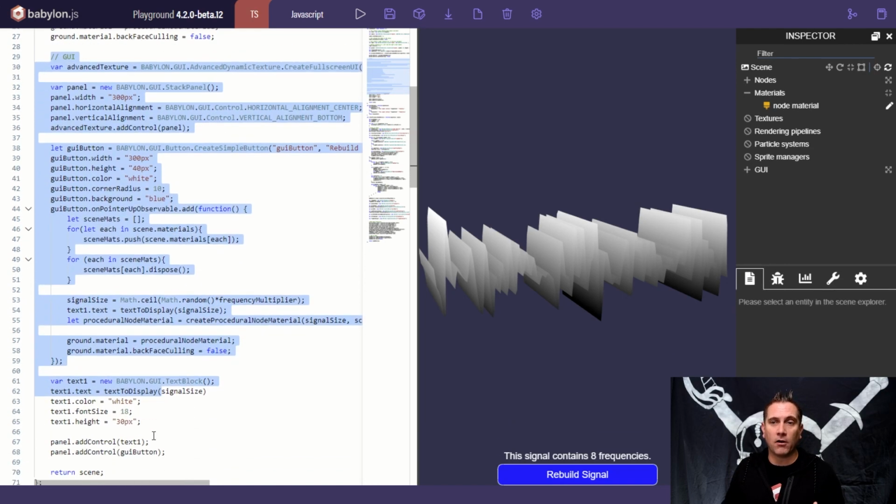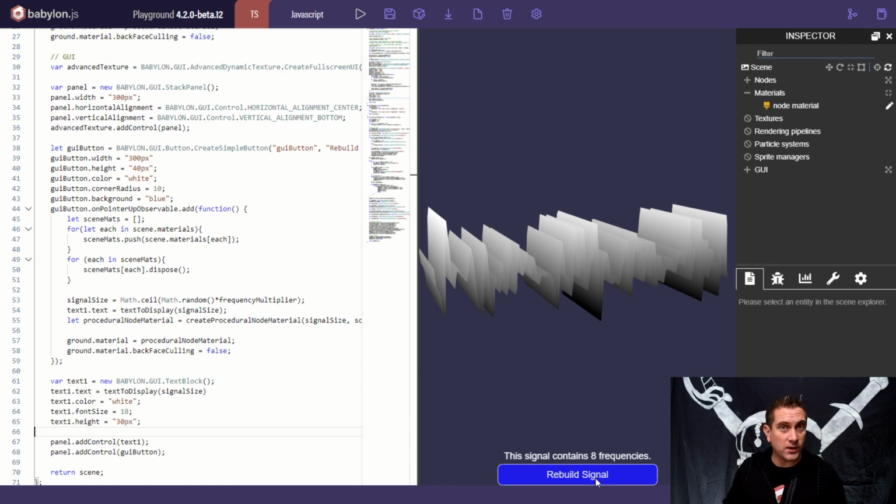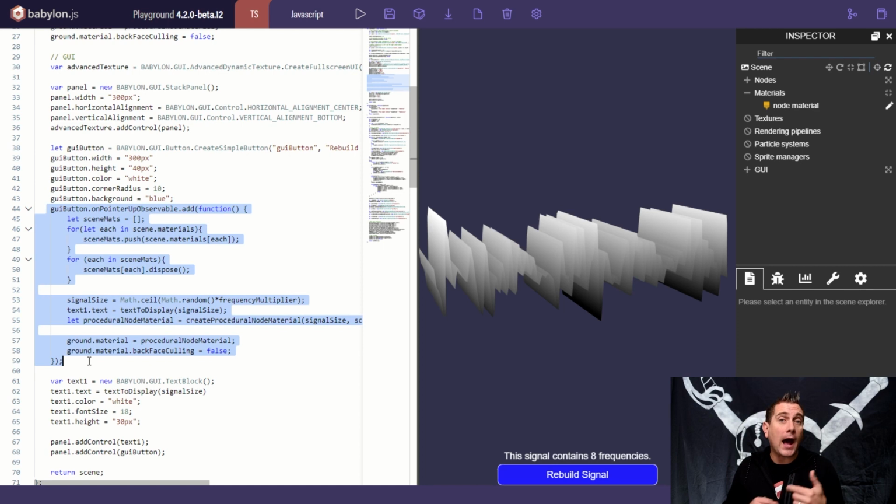The one thing I do want to call attention to is when I hit this rebuild signal, essentially what's happening in here is I am disposing of all of the materials in the scene, just getting rid of them. And then I'm going to rebuild a new node material and reassign that to the ground plane. And again, of course, every time I do this, it has a random number of branches with a random number influencing each branch to a randomly chosen sine or cosine trigonometry operation. So, so cool. And then finally, I update the text that you see on screen just so that we know how many different branches there are inside of that node material.